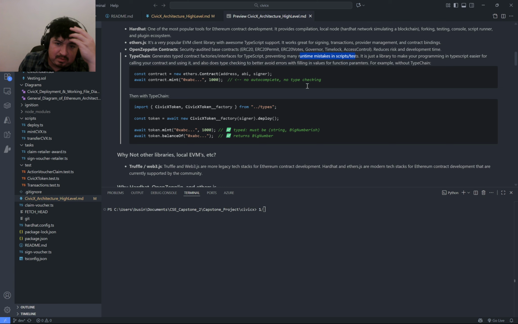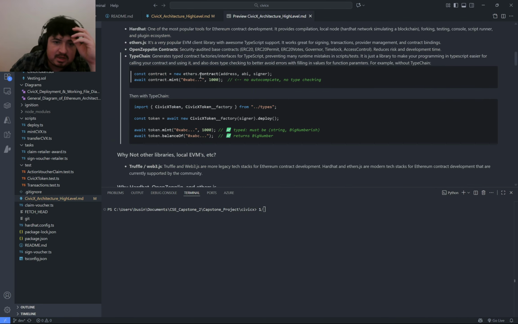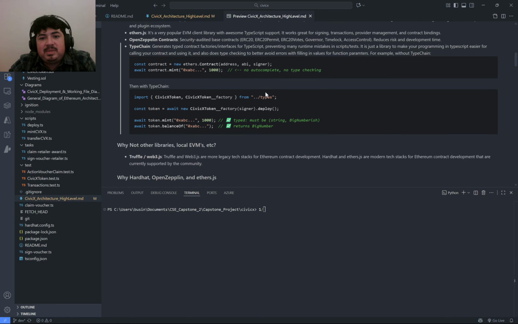So, for example, let me show you what TypeChain can help you with. Say you're not using TypeChain, and you're creating this const contract using the Ethers library. This is how you would have to put it. You put an address, maybe a signer. We'll go over what all of this is later on.